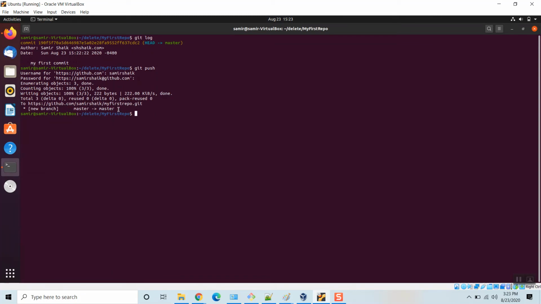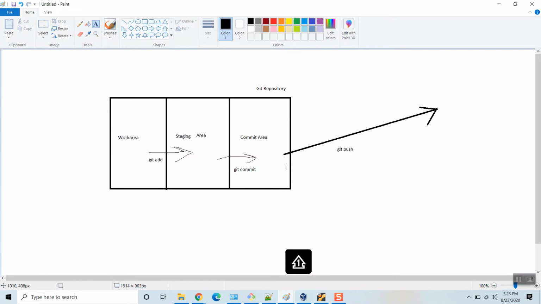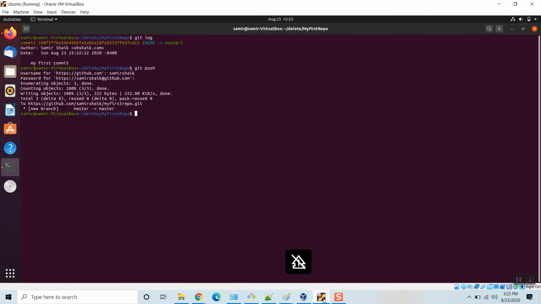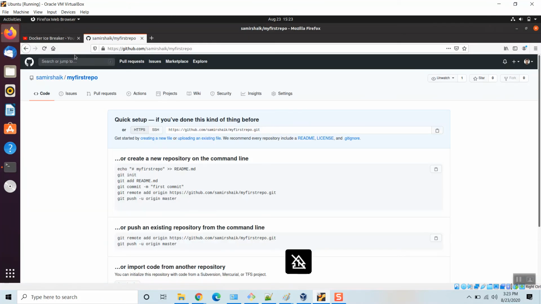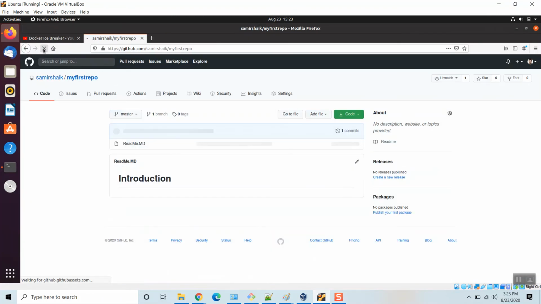So it has pushed the changes like how we saw over here. It has pushed the changes from here to the remote, that is GitHub. Now if I go to GitHub and refresh, I should see that file. So you see the file readme.md.